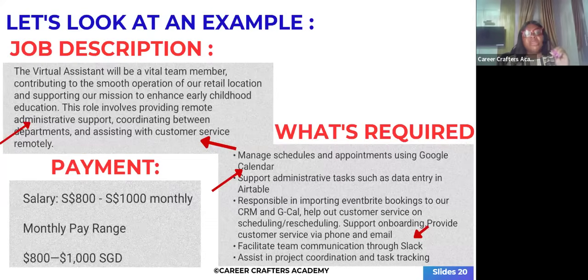They said the virtual assistant will be a vital team member, contributing to the smooth operation of our retail location and supporting our mission to enhance early childhood education. This role involves providing remote administrative support, coordinating between departments, and assisting with customer service remotely. Now, those three things are just what you'll be doing.